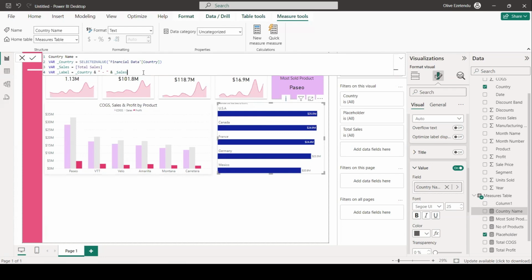And that's about it. So lastly, we'll just return the label. So I hope this is quite explanatory. We've got the country, we've got the sales, which is what we wrote in our DAX measure, and how we want to see it is the country dash the sales amount, and we're returning this label. So let's hit enter.